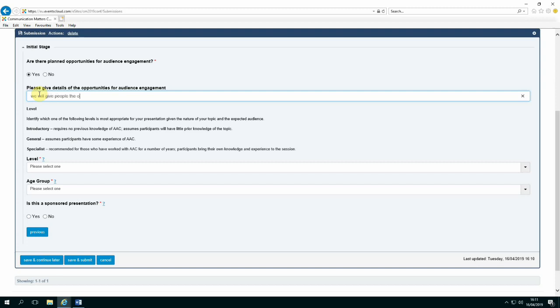the opportunity to ask questions. And it might be that you have activities that you want people to do, or that you've got resources to take in, or you want people to complete a flip chart, something like that. Then you need to think about which level your presentation is at. So does it require any knowledge of AAC, no knowledge, or is it quite specialist?